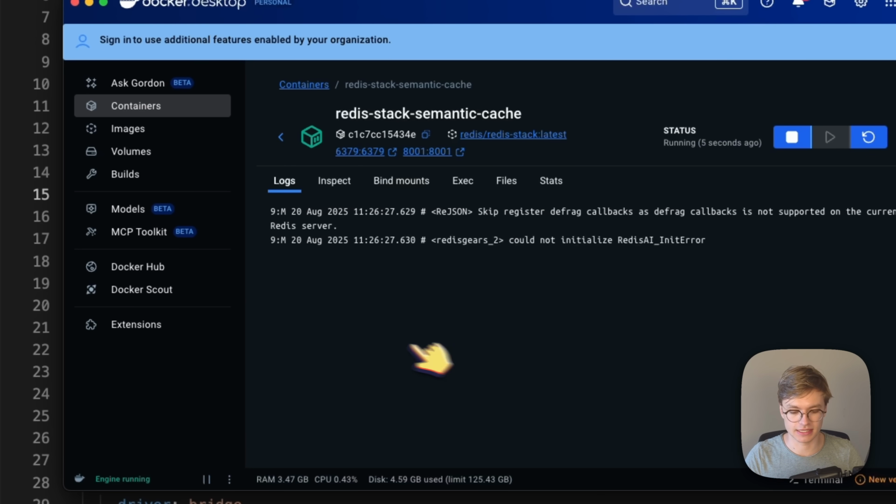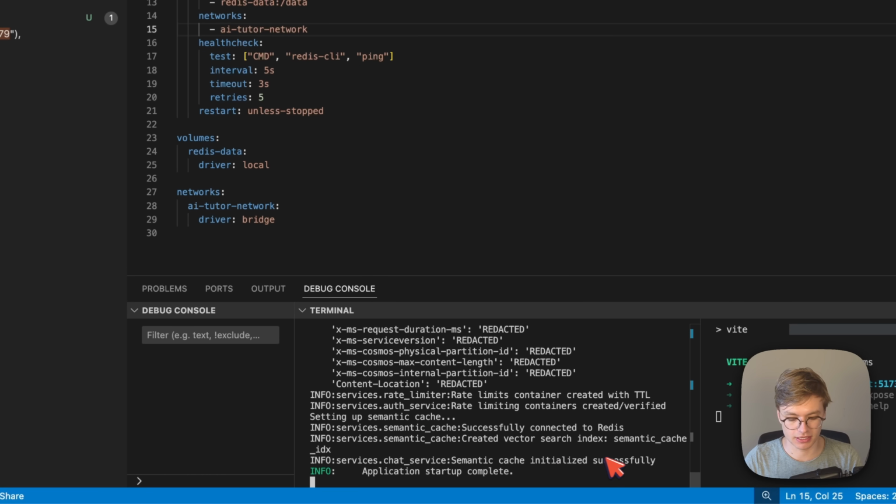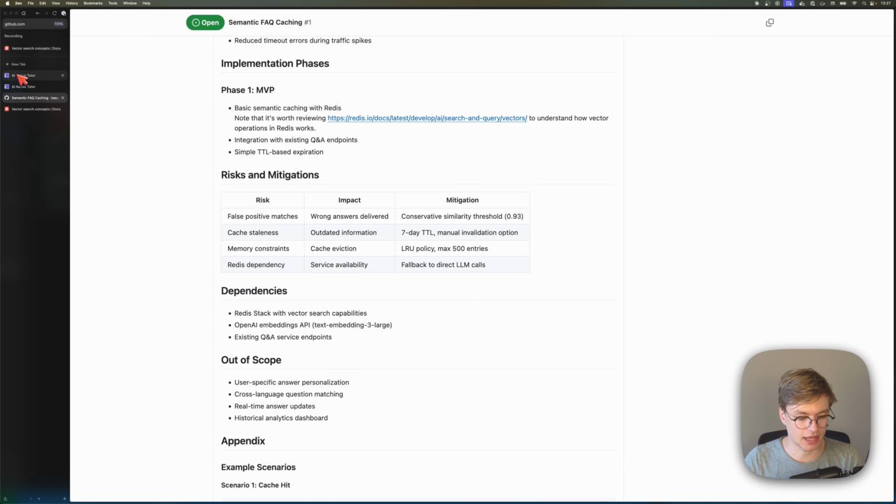And now you can actually see that it's properly running. So that's fine. And now you can see that the cache has been initialized, but we still have to see whether this actually works. It seems to have created the vector search index. So let's go ahead and go back to our application and ask a question.